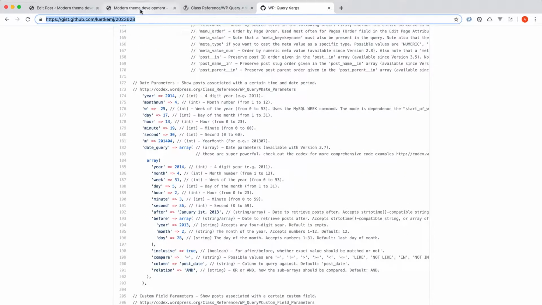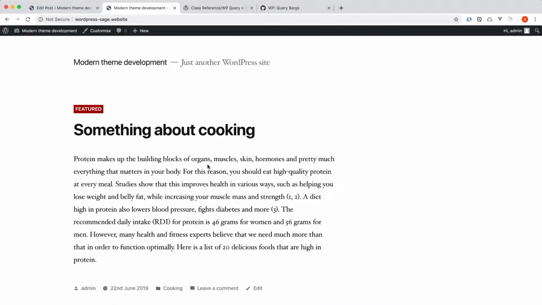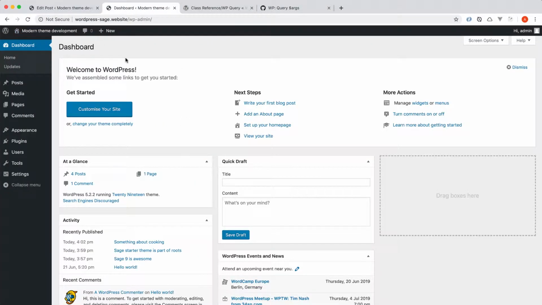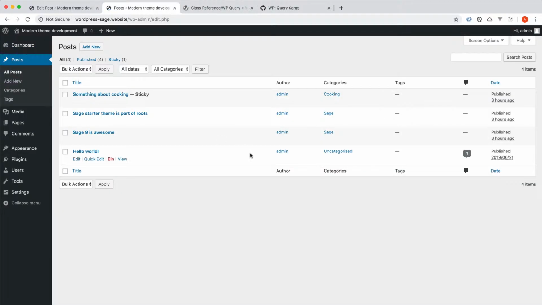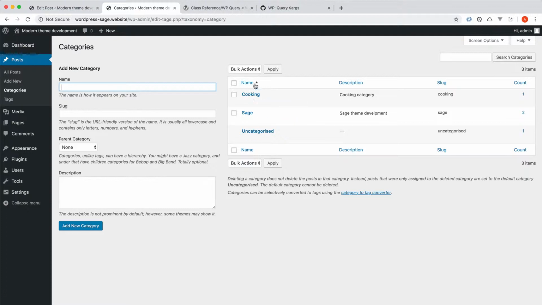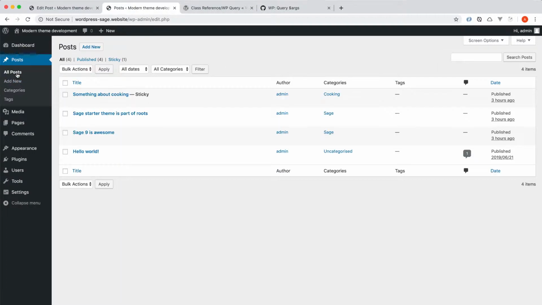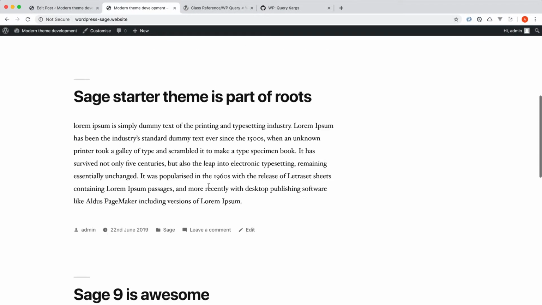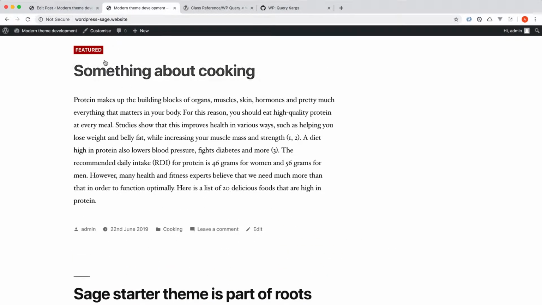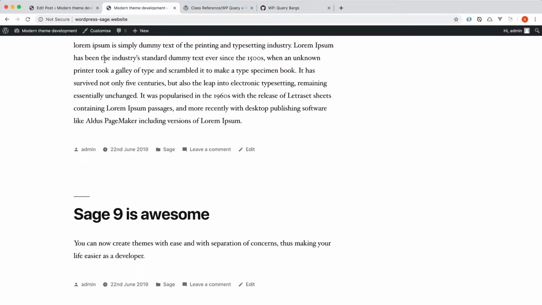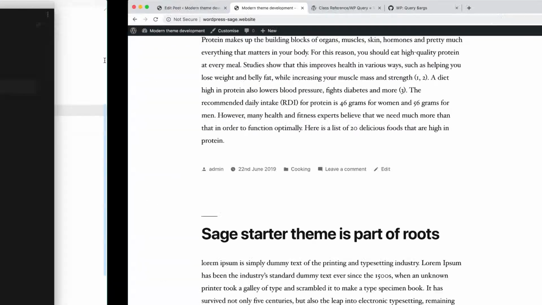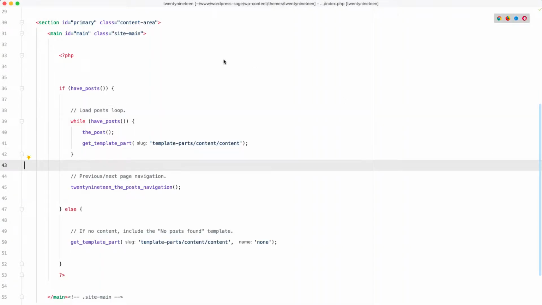Great. So now that we've quickly gone over the WP query object, behind the scenes I went ahead and created some posts. Okay, I created a couple of categories. I created one called cooking, and sage from here, and then I created a couple of posts so that we have something to look at. Now when I visit the site, I have made one of them a sticky post. Okay, so now that we have some posts in the database, let's go ahead.